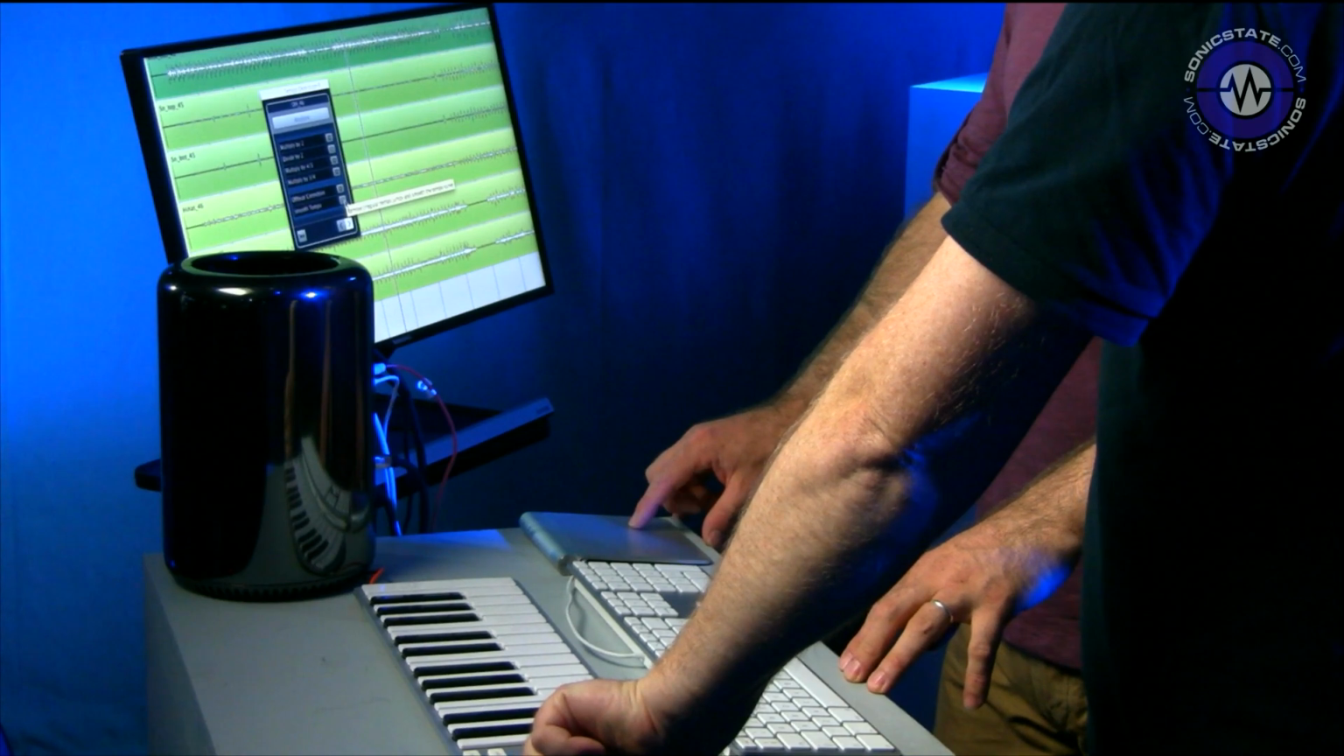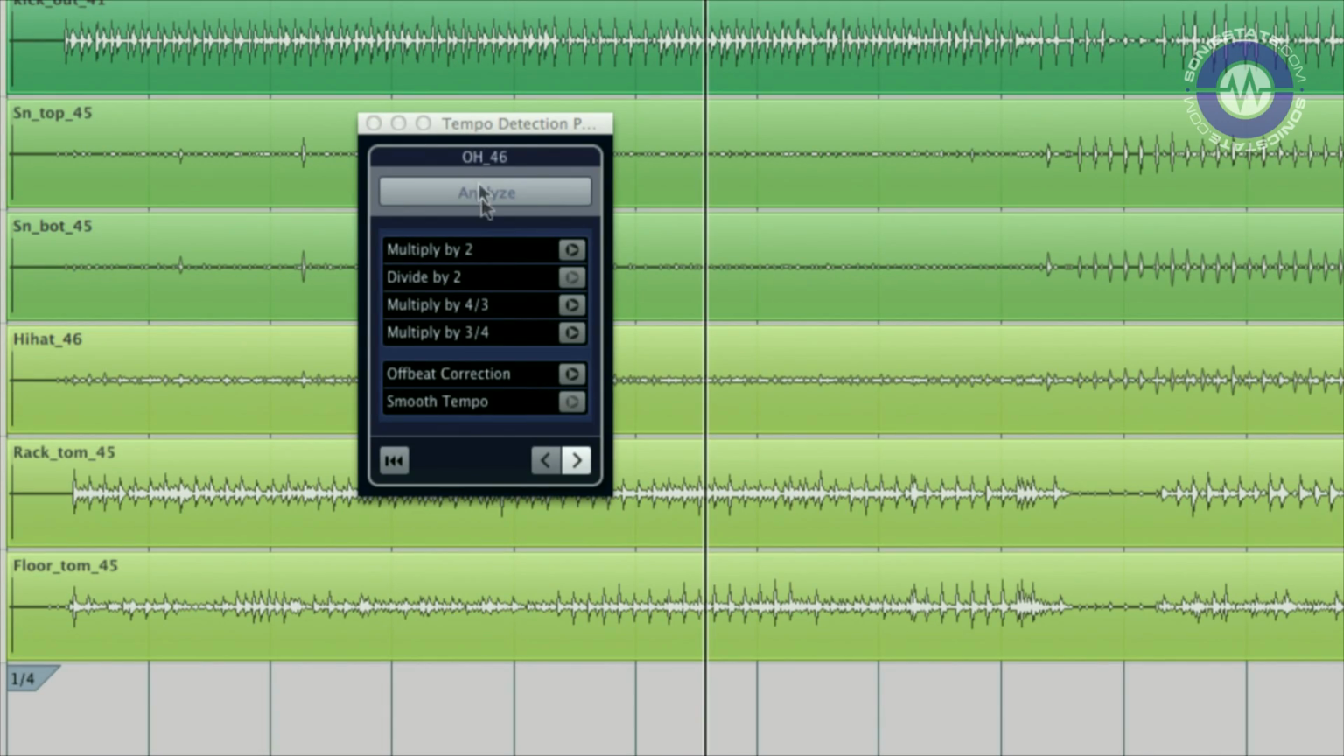And also grayed out is one called smooth tempo. And smooth tempo, if there were big jumps in the tempo, it would try and smooth it out a little. But that's grayed out because I think there's not enough tempo variance to do that.